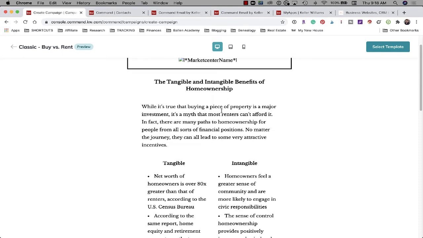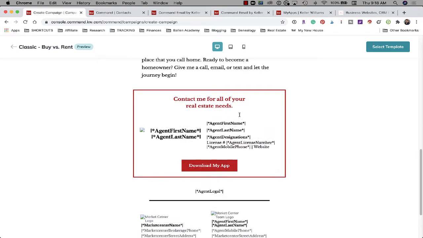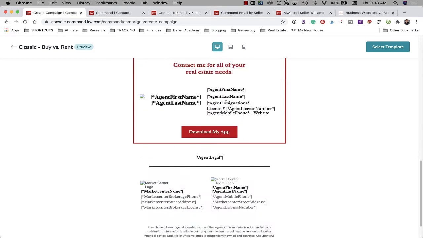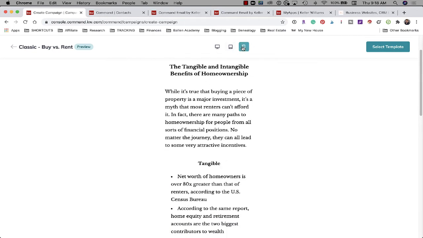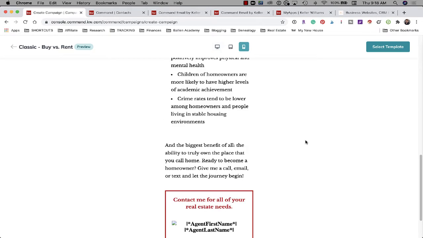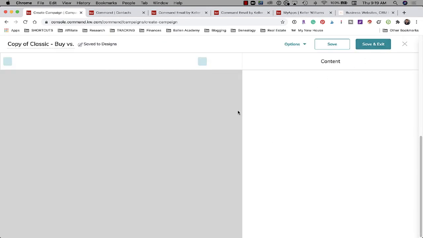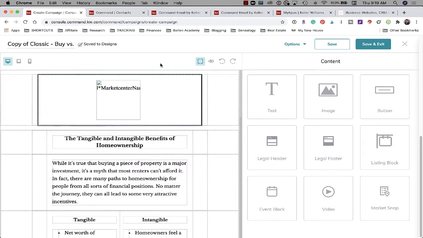Now underneath this, you've got the difference, tangible versus intangible. All right, you see all this. Let's go ahead and pretend we want to send this one so I can show you what it looks like. All right, so you can look at it here on what it will look like on a tablet, what it'll look like on a mobile device, and what it'll look like on a desktop, okay? Now we're gonna click select template and let's go take a look at it, okay?